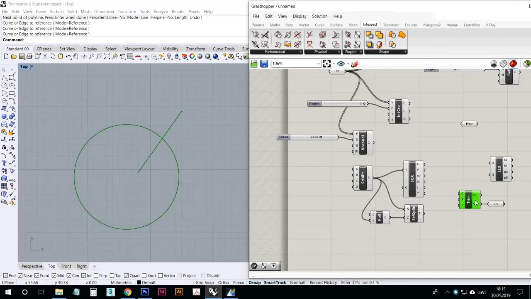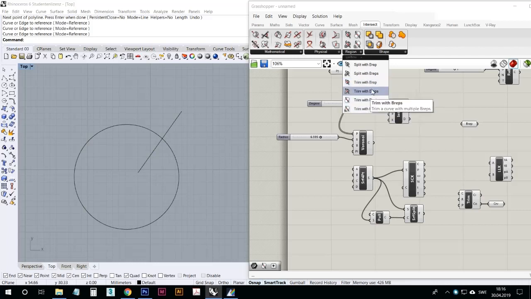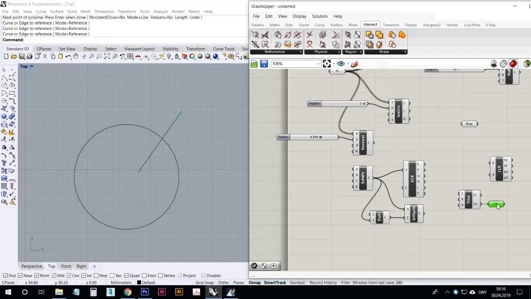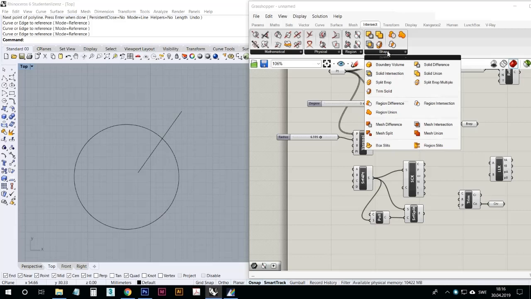So you can also do the same operation more or less with B-reps, so boundary representation, that is closed polysurfaces in this case, or several of them. Yes, or split. So it's interesting to look into all these components, and this was one example. So in the last section here, we have shapes, region differences, region unions, region intersections, solid unions, and solid differences. The solid union is more or less like a Boolean union.